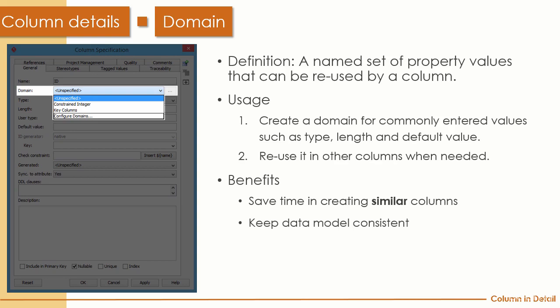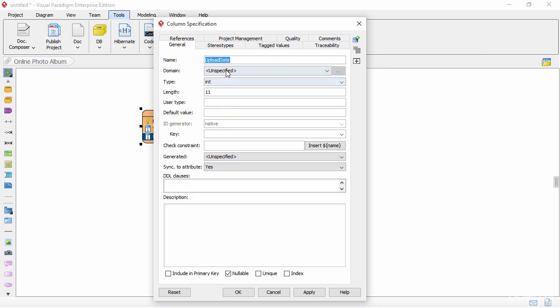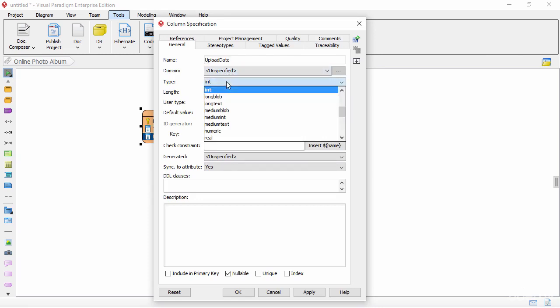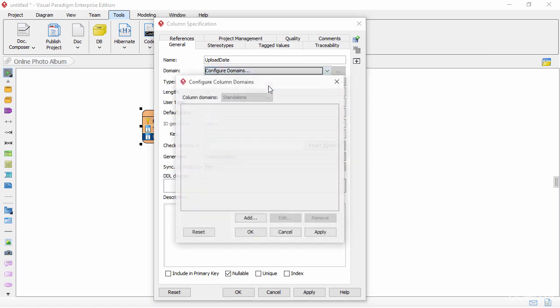Let's take a look at how to set the domain. Here I have the photo and uploader entities. For example, I want to add an upload date to the photo table. I just right click and add a column, say upload date. Then I right click, open specifications. To change the type of the upload date, you can select the type, but now I want to show you the domain. I click on the domain and configure domains.